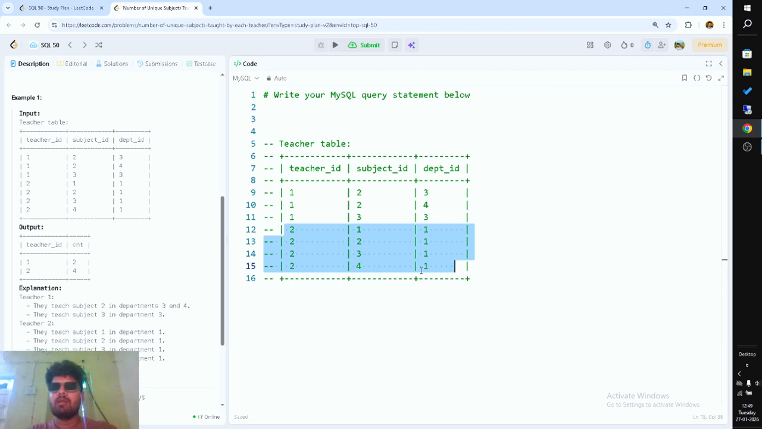So let's dry run it on the screen. What do we do to solve this question? Let's think. We can do a group by on teacher ID, and select only the distinct subject ID, and then we count. That will result in the distinct number of subjects a teacher teaches across the departments. So that is one solution for this problem. Let's try to do this.